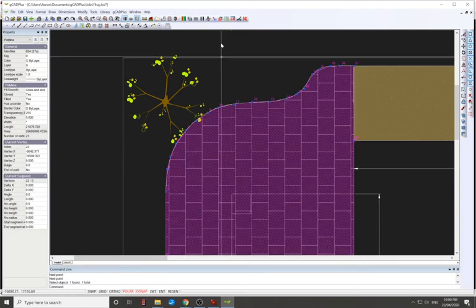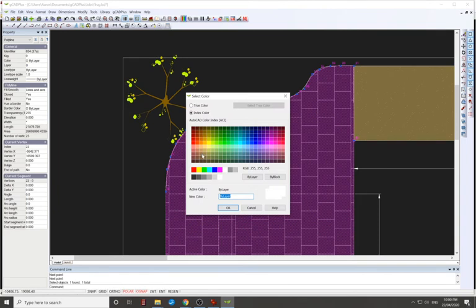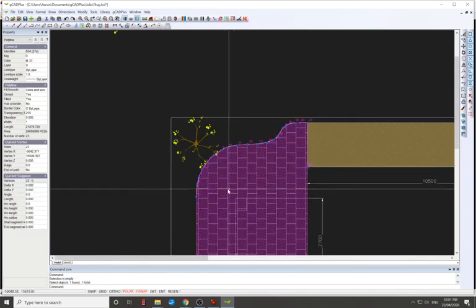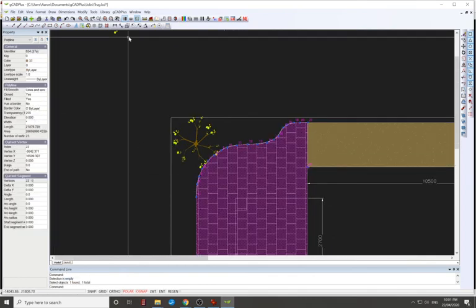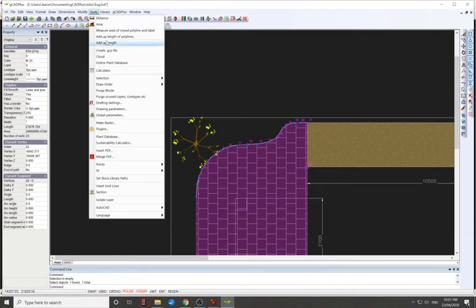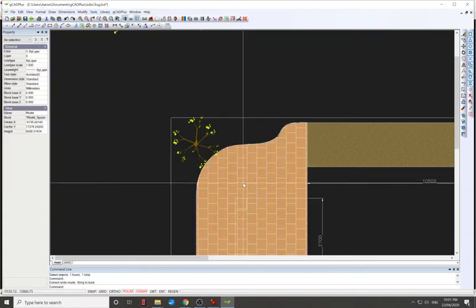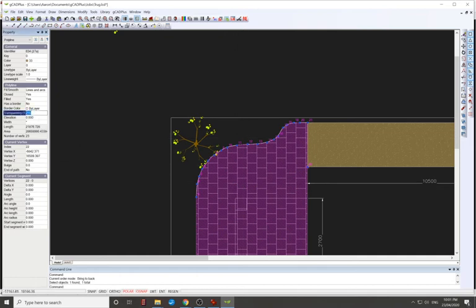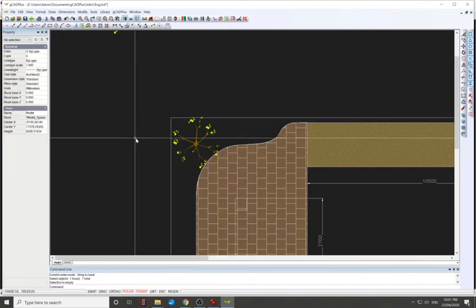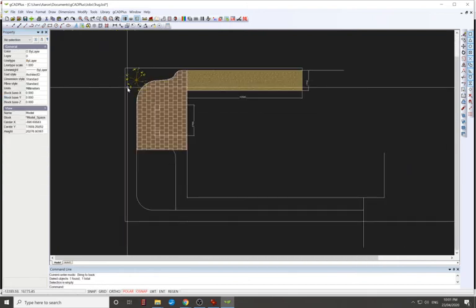Center filled. Select the color. I'll do sandstone color. Center back. And there's our tiles. I'm just going to check something for a minute.